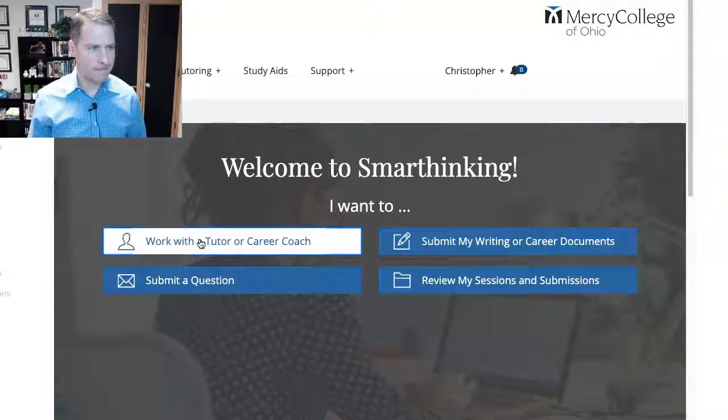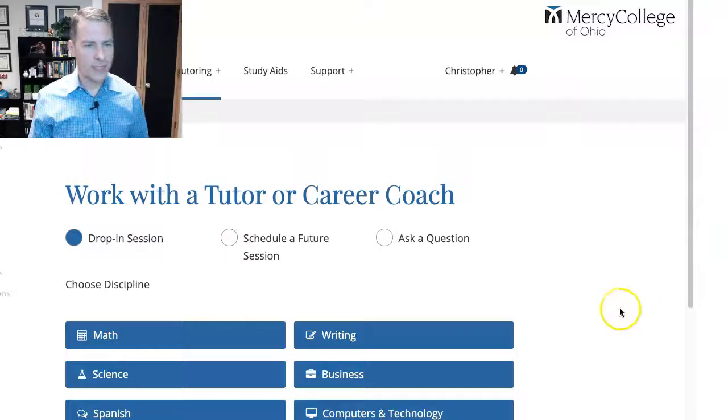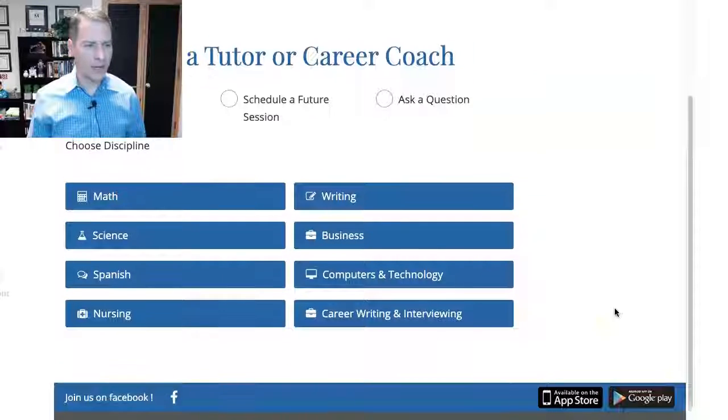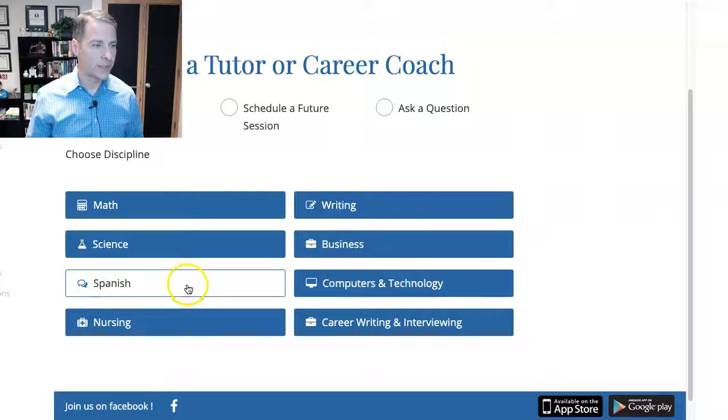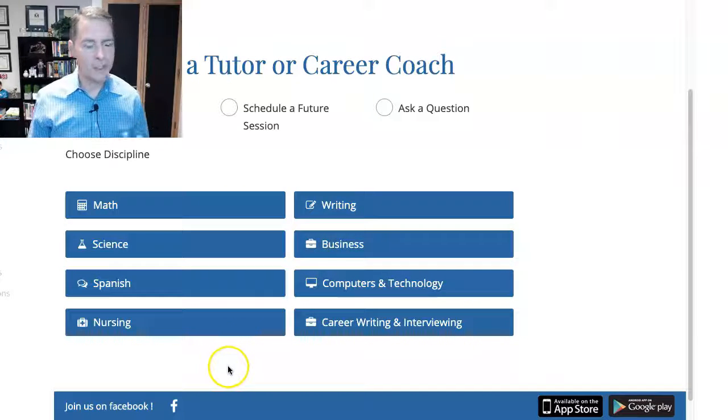Let's click on that, and this will give you an idea of all the different areas, disciplines, if you will, that you can engage with. So pretty much everything is covered within these categories: math, writing, business, science, Spanish, and particularly nursing. When we were talking with the Smart Thinking folks, of course, that was a huge component here. So nursing will be in there.